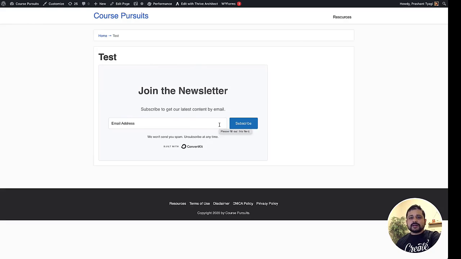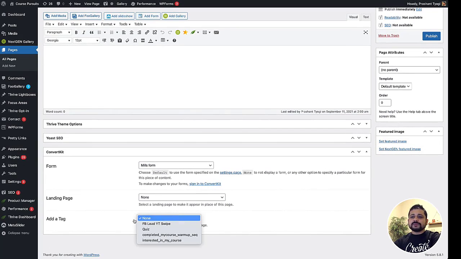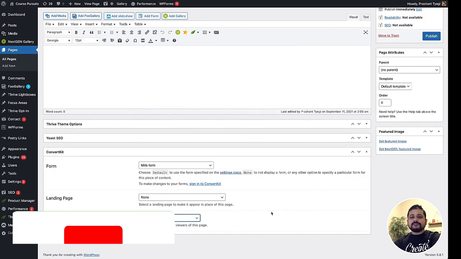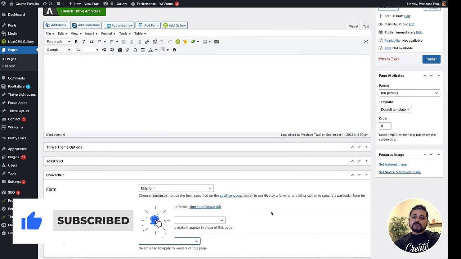And this WordPress plugin will work for all your landing pages and all your forms. You can also tag people from this directly. So if you click on tag, you will be able to select all your tags that you have, and then it's an easy way to just start capturing leads from your WordPress plugin.